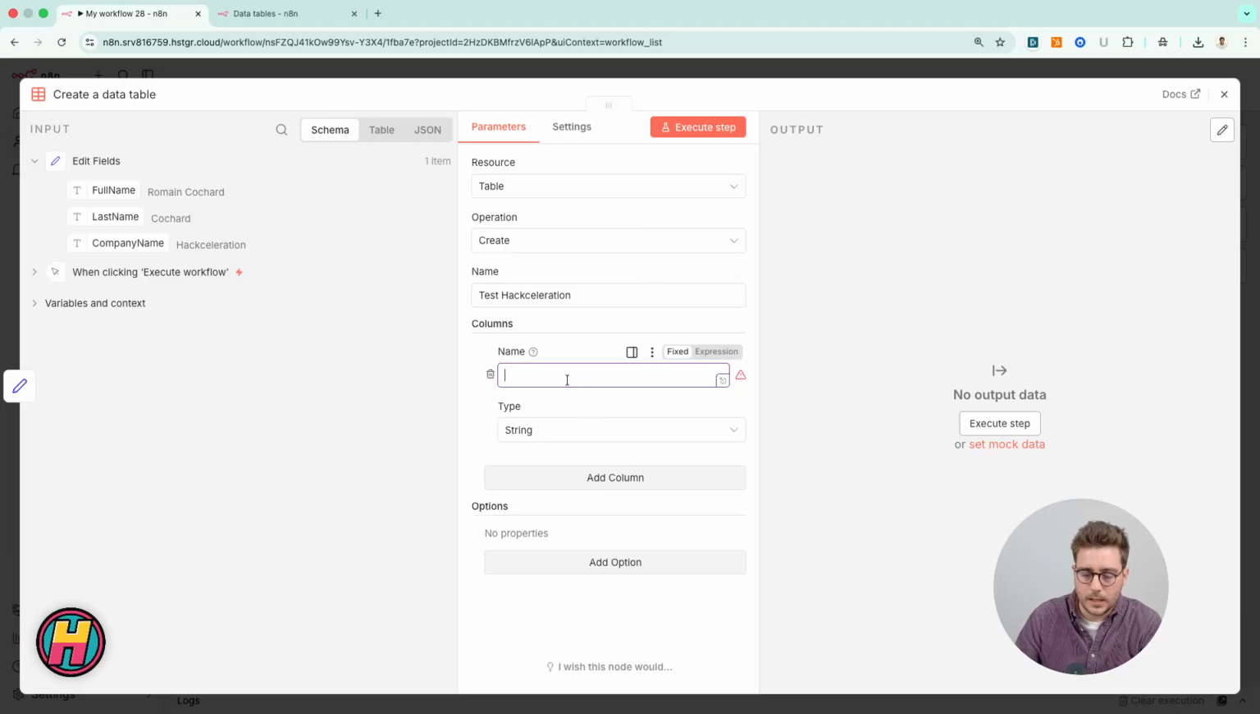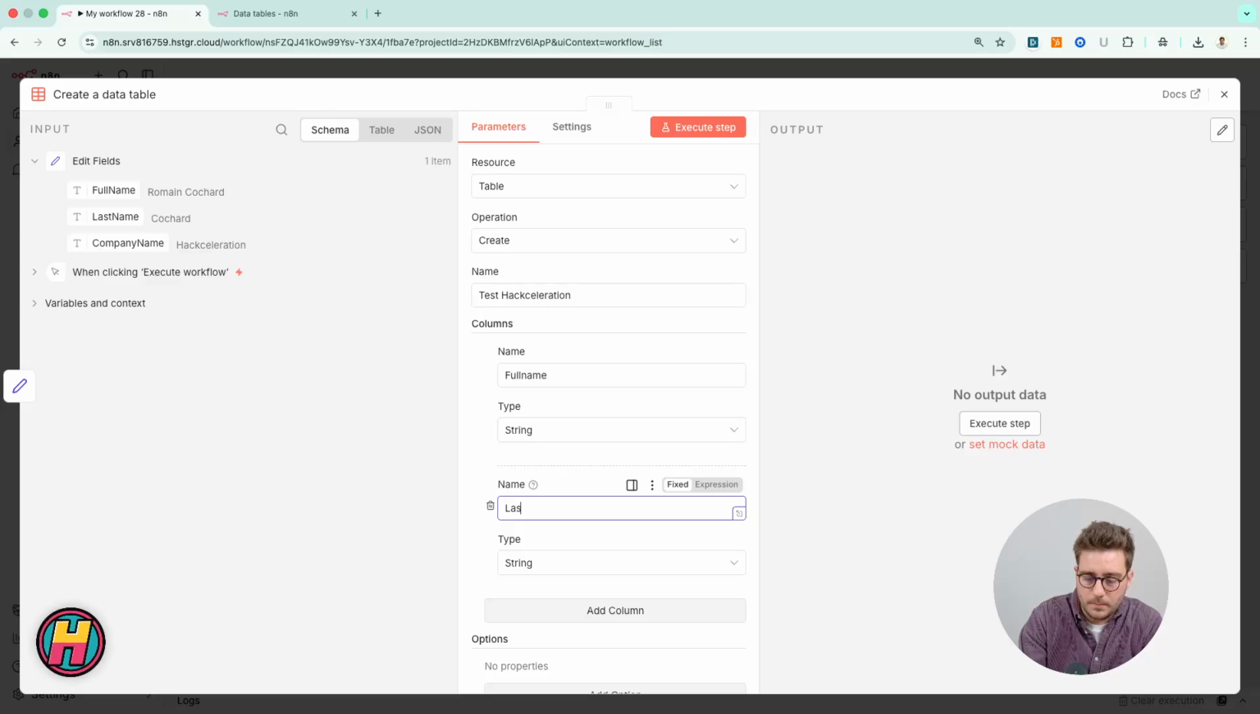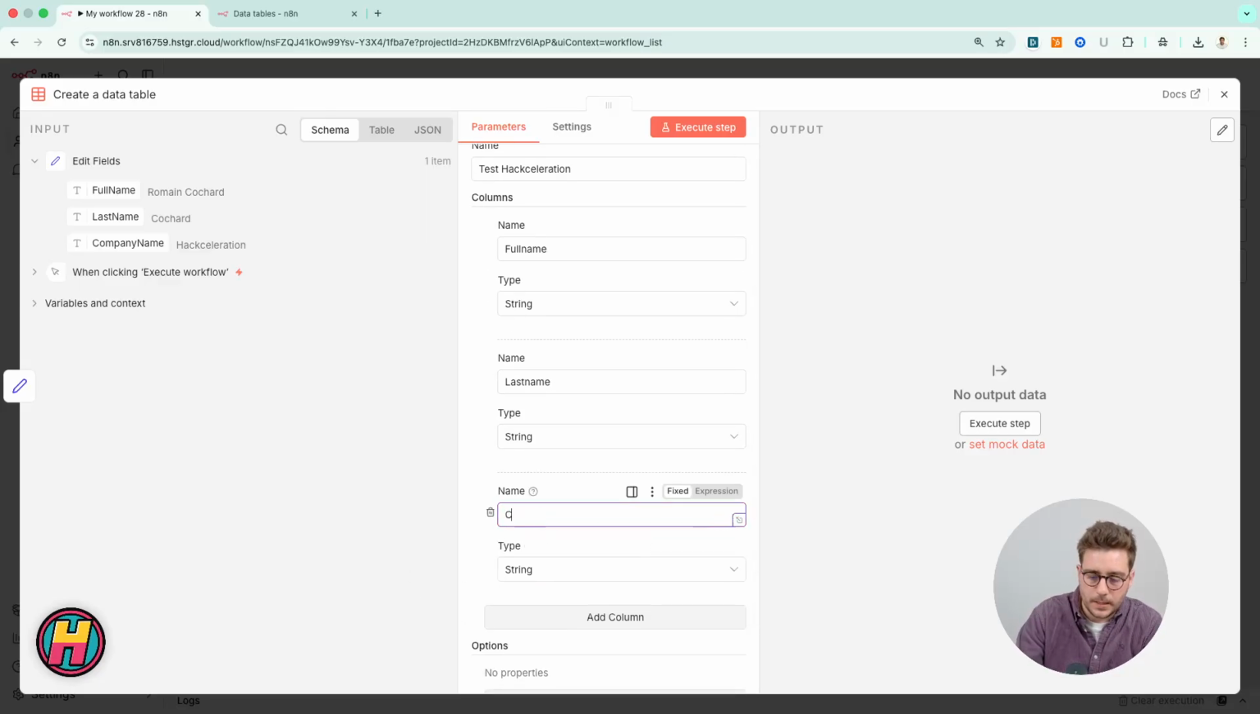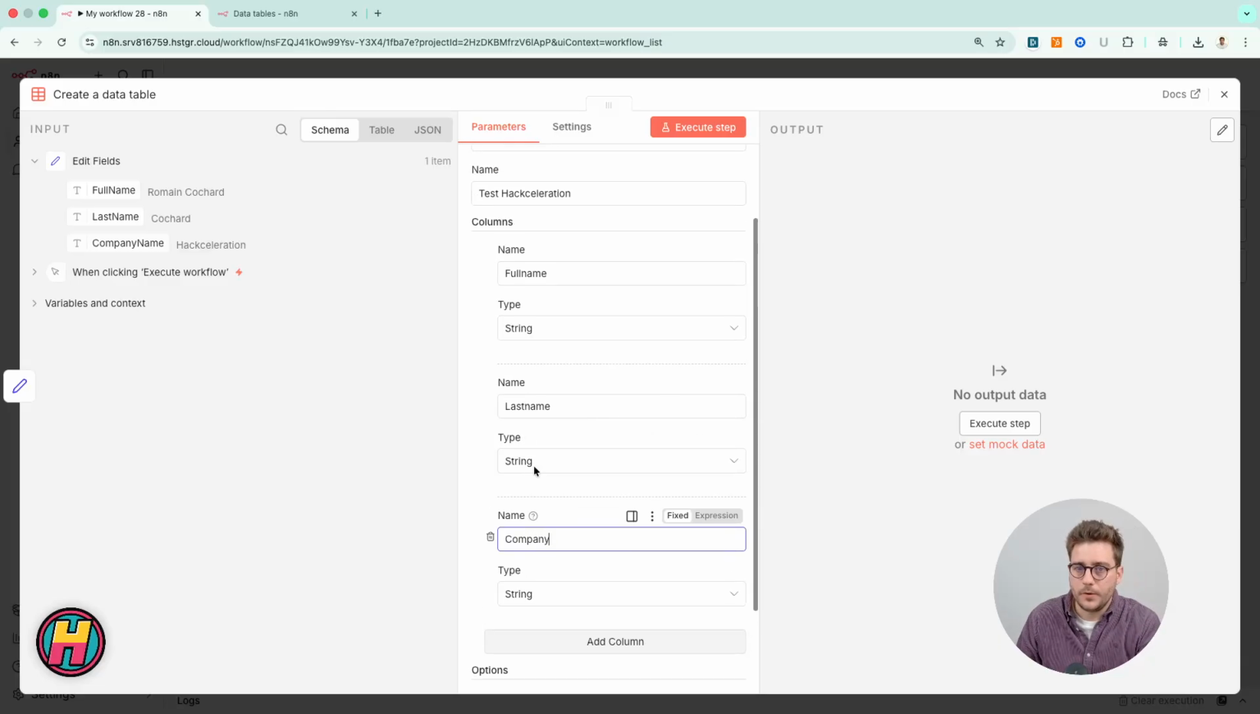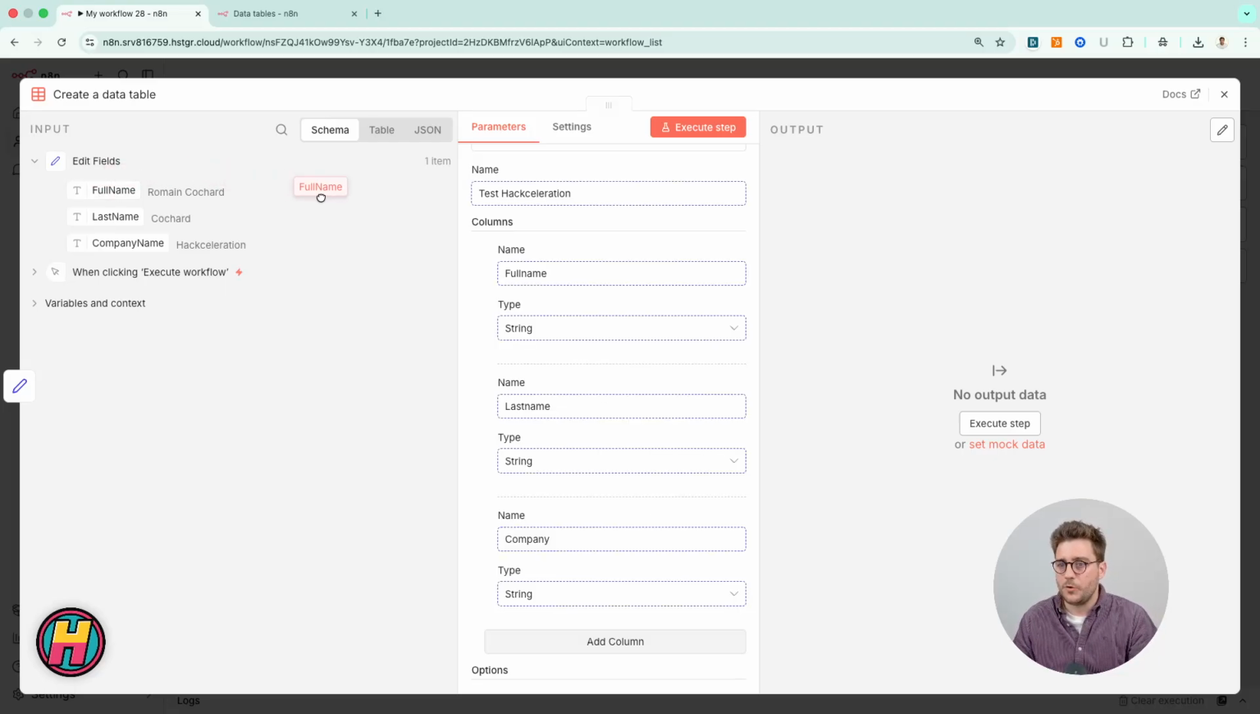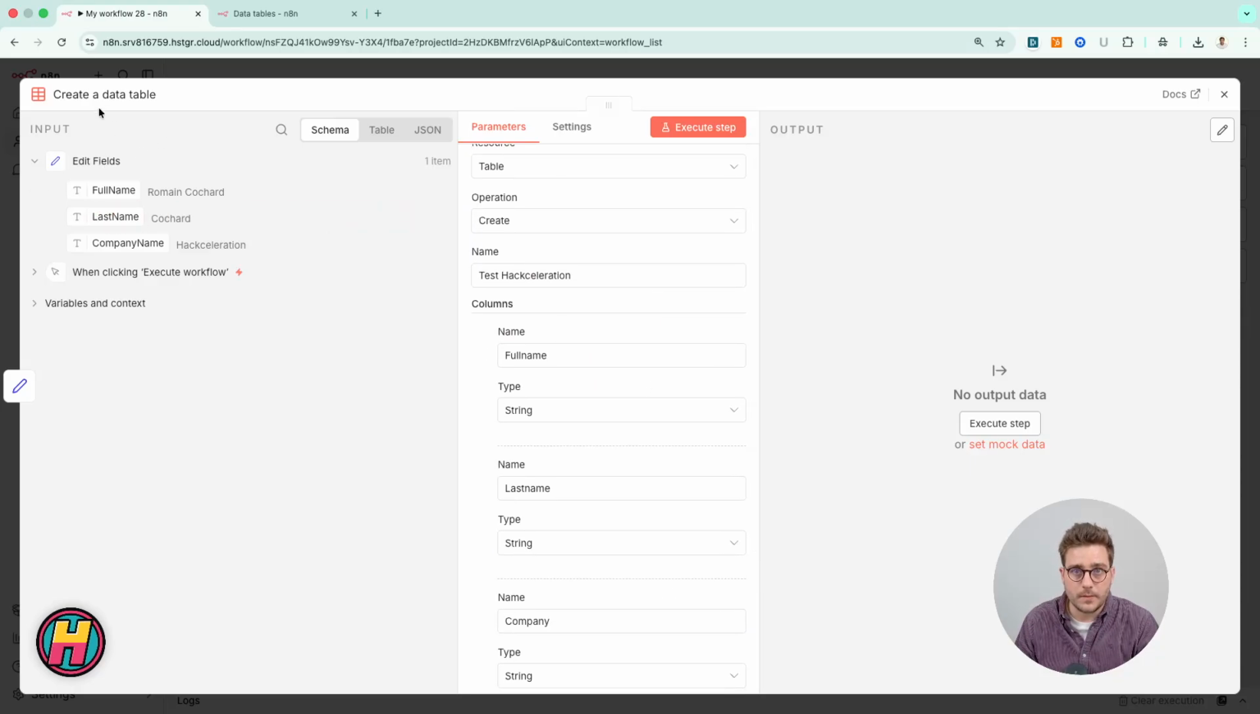And in columns, I can put my full name, my last name, and the company. So, like last time, we take the output of the edit fields, so it's our input, and we just have to drag and drop on our case here. So here we have, oh no, not yet, sorry. Because here we just create the data table, we don't create the row yet. So no, we don't have to drag and drop for the moment, it's in the next step.